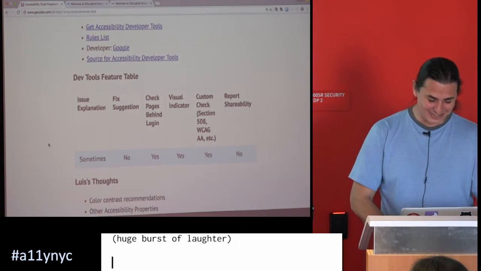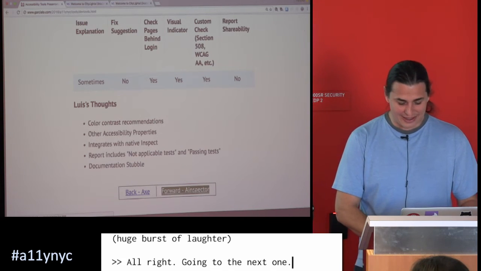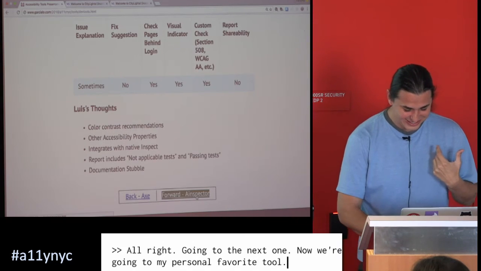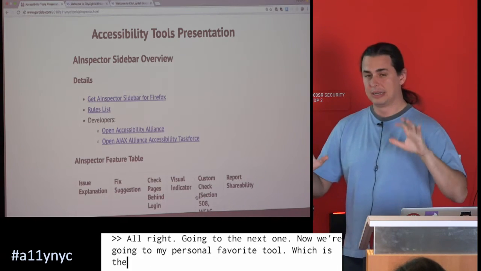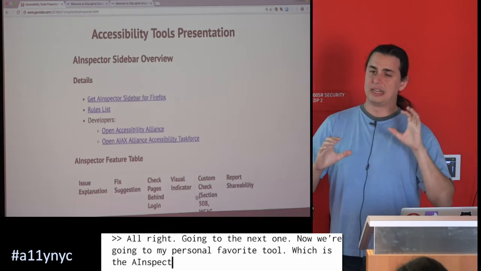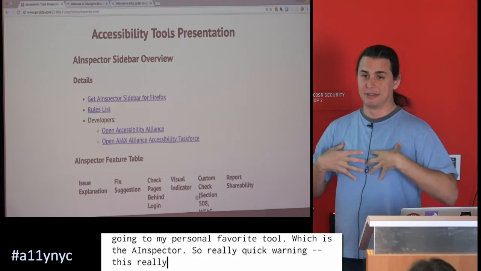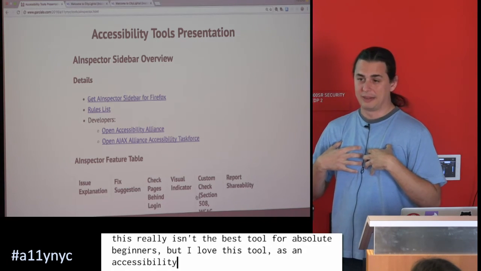All right, going to the next tool. All right, so now we're going to my personal favorite tool, which is the A-Inspector. So real quick warning, this isn't necessarily the best tool for absolute beginners, but I love this tool as an accessibility professional. It's very thorough, it's very accessible.